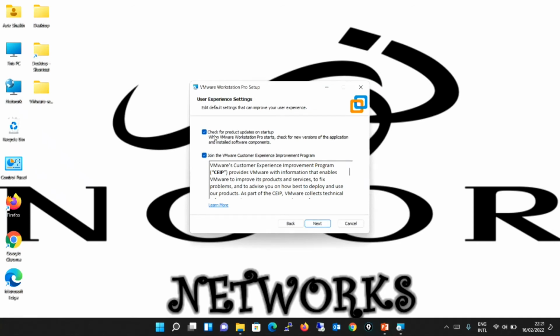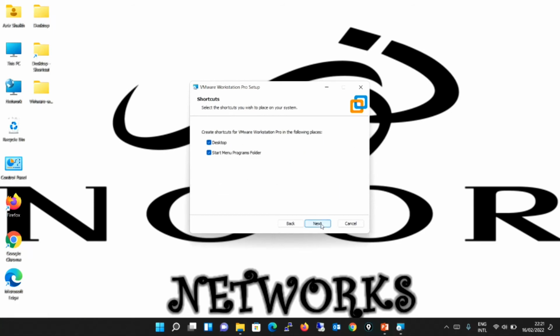Just check both the boxes. It is checked by default. The first one will check for product updates, and the second will be for the customer experience improvement program. Click next. It is asking whether you want to create shortcuts of VMware Workstation on the desktop and the start menu program folder. Keep it as it is and click next.